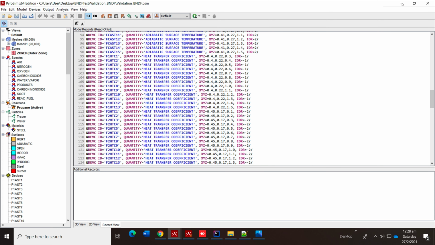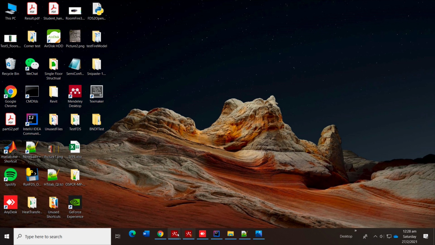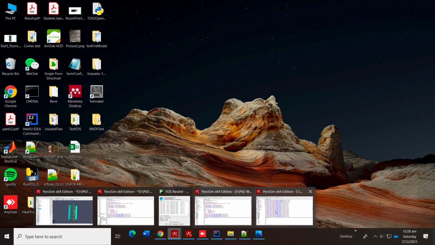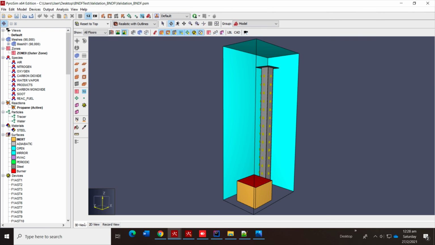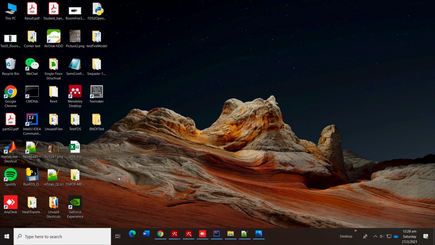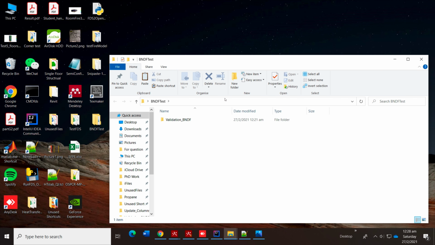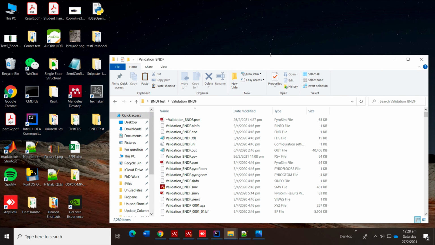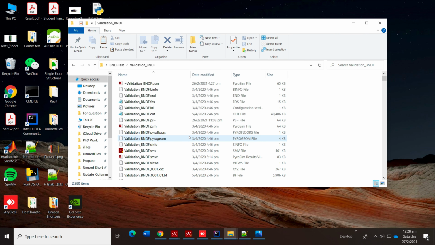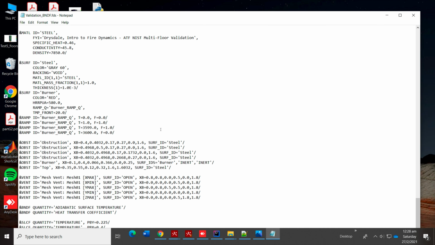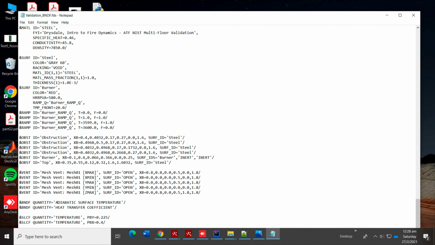I will try to explain with this example itself, this column which is exposed to fire with a pool fire. I have already finished the simulation. This is a validation test. Once you finish the simulations, you will get a lot of data like this. This is my FDS file, the same file. You can see the adiabatic surface BNDF quantities are made here.